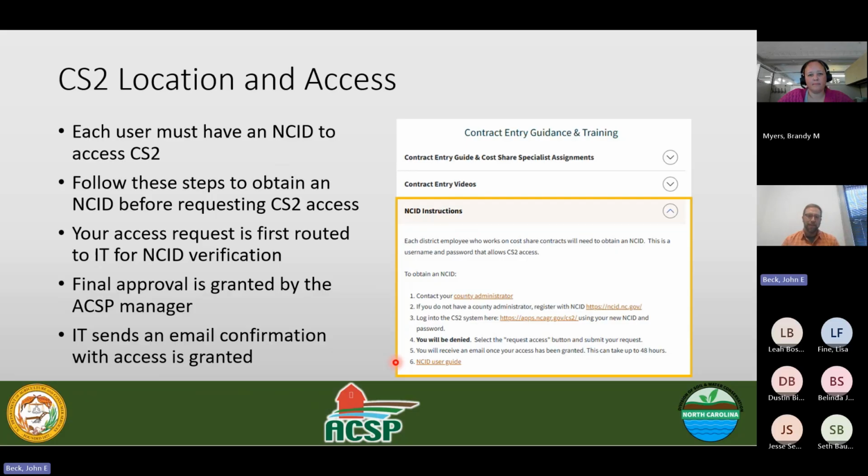And then when I grant that, I send you an email saying you now have access. So there is a little bit of a process. It's for security reasons. It usually goes fairly quickly, two to three days after you get your NCID, sometimes faster. So just keep that in mind. If you haven't done it yet, go ahead and start the NCID process. Just click here and it'll let you know where to go.